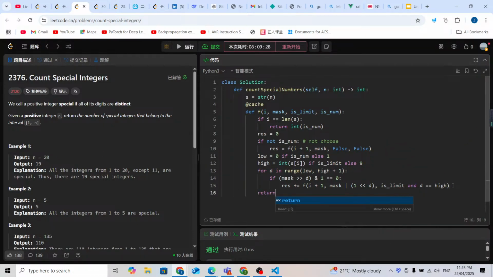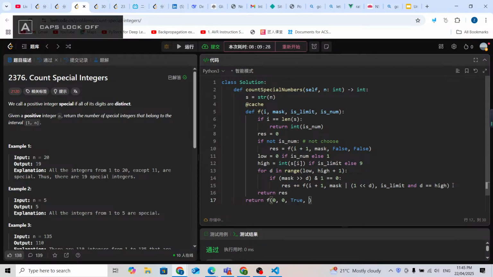So finally, we're gonna return the final result. So we're gonna call the function. It's gonna be 0 index and 0 mask, and the is limit we're gonna set it to true. If we set it to false, how can we make it true from here? This is why we have to set it to true, because from here we're gonna always use is limit and d equal to the high.